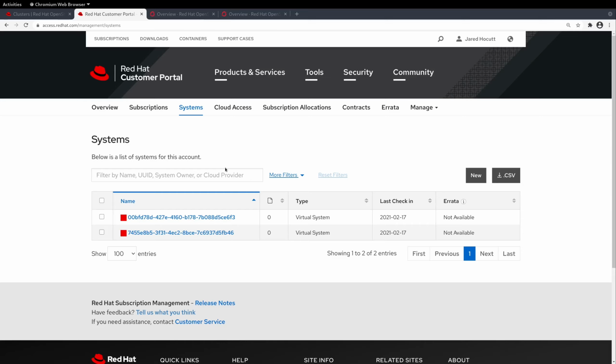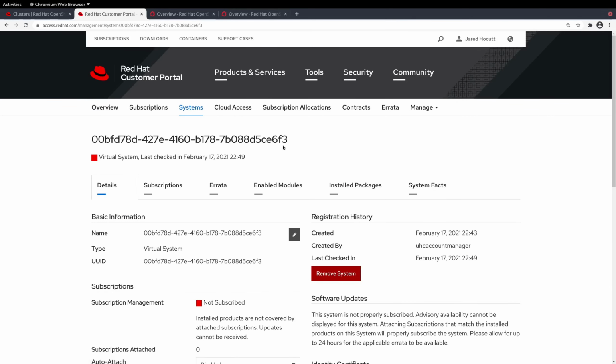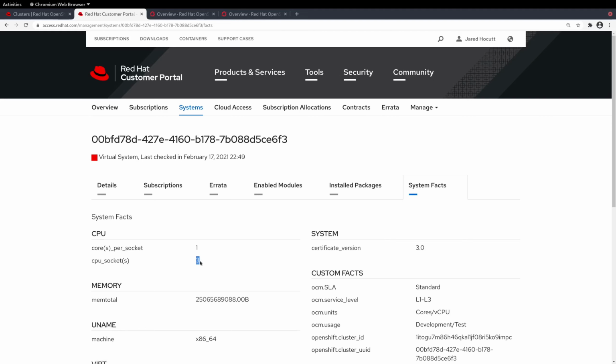Now, if we take a look at the first cluster that we have here, the one that starts with 00B, we can click on there, and as already indicated with the red square, this cluster is not yet subscribed, and we can verify that here. Just to validate the information, if we look under System Facts, we'll see that it does list those 3 CPUs that need to be covered, which translates to 3 cores. Here it calls it CPU sockets, but that's what that means. So let's go look at our subscriptions so that we can attach the correct subscriptions.